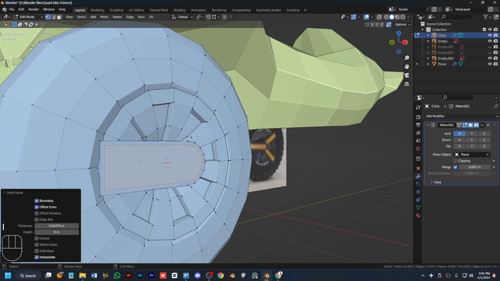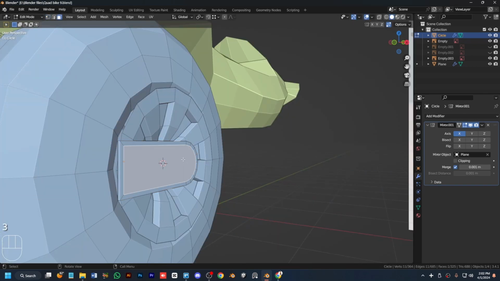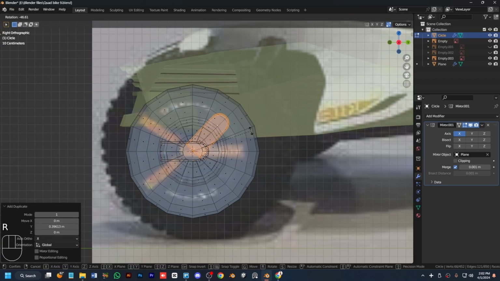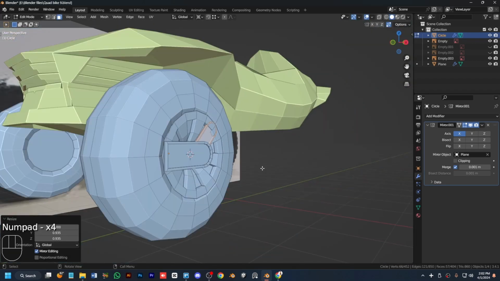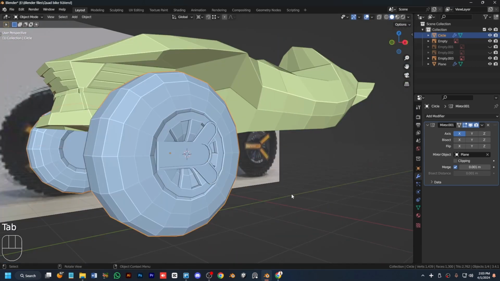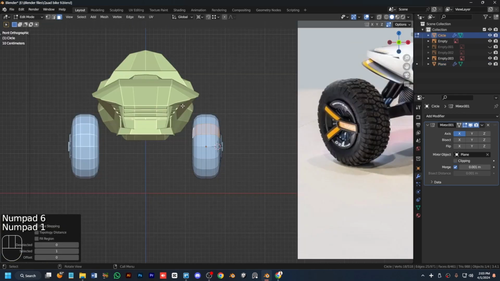I will make the tag just like this and then add details to it. Add some thickness, inset it and then extrude it inward. Set the cursor to the point where you want the rotation and then add details to it like this. Move them closer to the side.